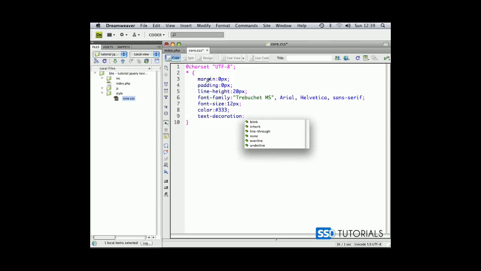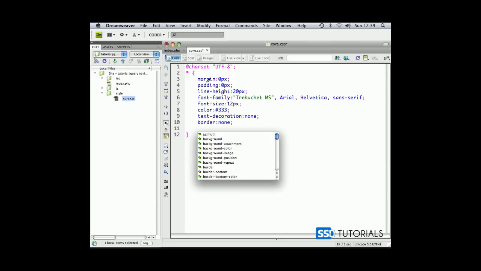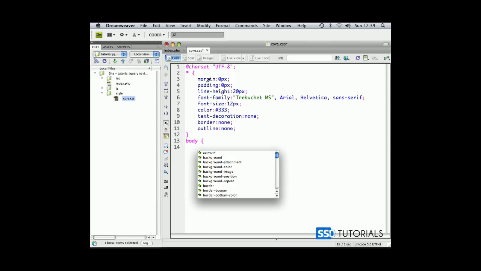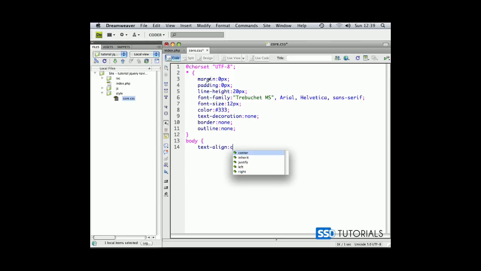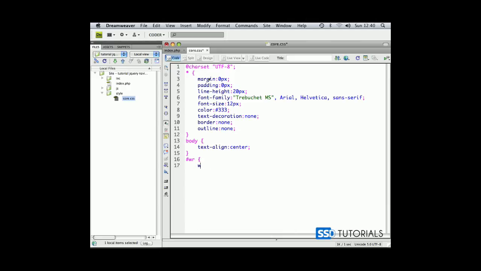Then we've got text decoration. We don't want any on any links or anything. Border, for everything, none as well. And outline, none. Okay, next thing will be the body tag. For the body tag, we'll just define text align center. Then we have our first div, which was wr for wrapper. We want width to be 800 pixels. We want text to be aligned to the left by default.